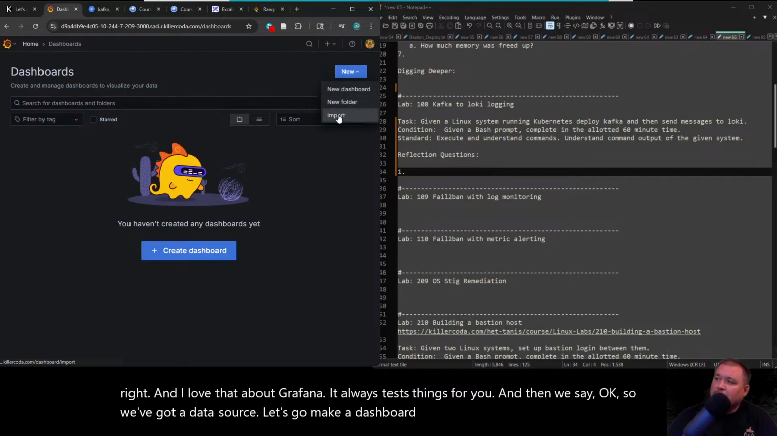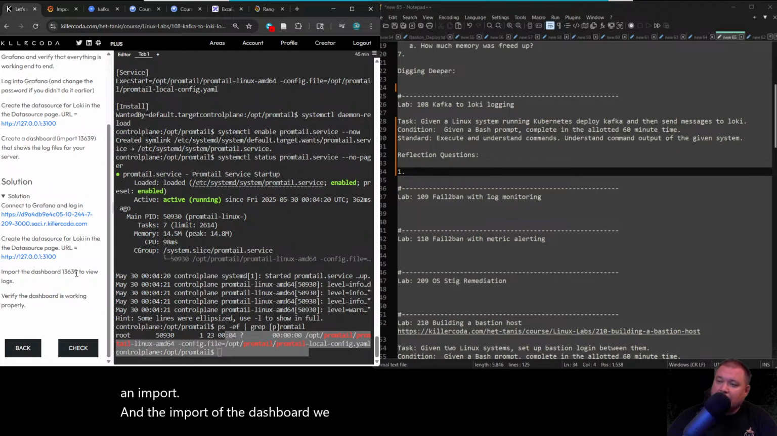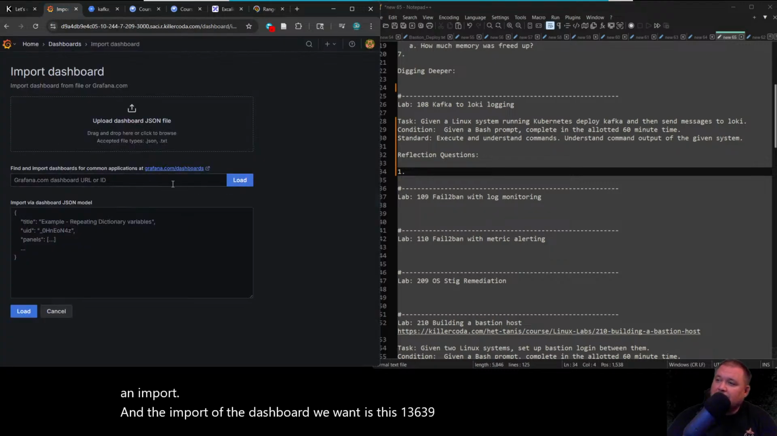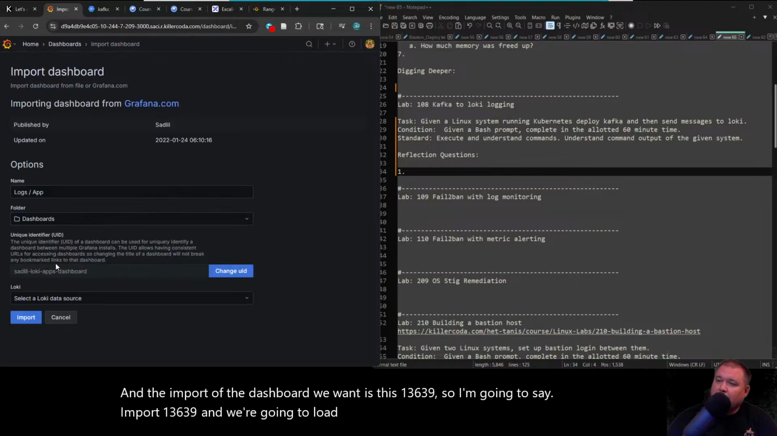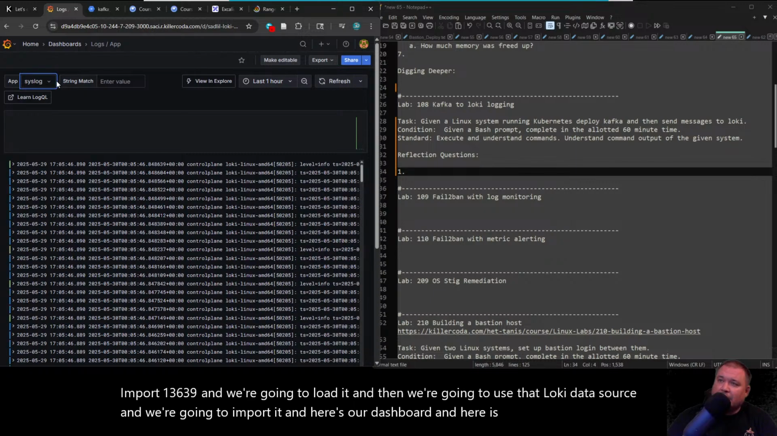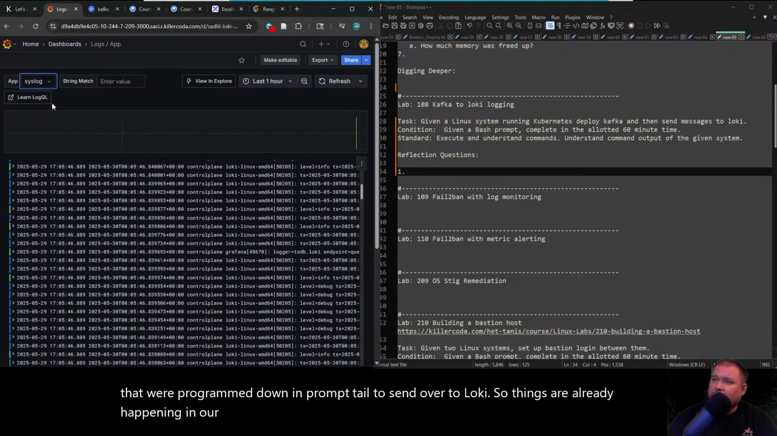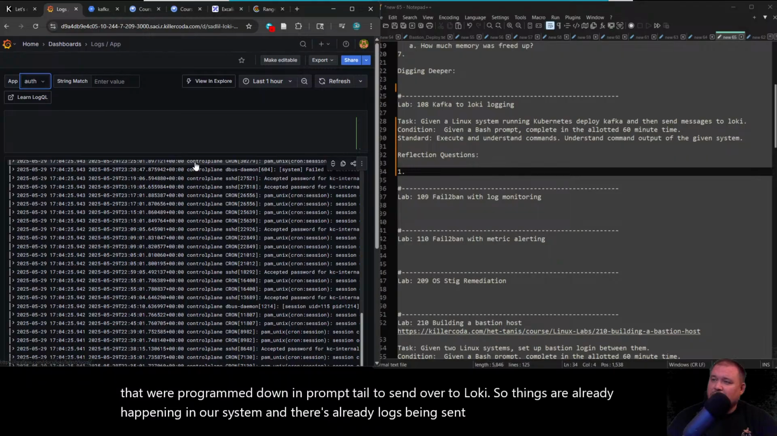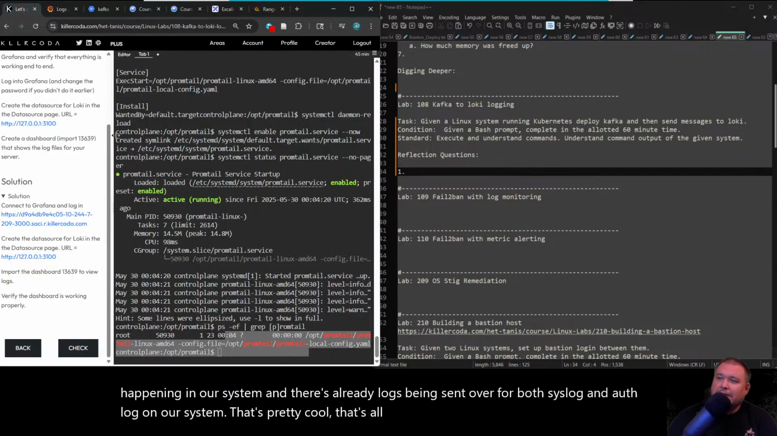Our making of a dashboard can be an import. The dashboard we want to import is 13639. So I'm going to say import 13639, and we're going to load it. Then we're going to use that Loki data source and import it. And here's our dashboard. And here is the auth and the syslog that were programmed in promtail to send over to Loki. So things are already happening in our system, and there are already logs being sent over for both syslog and authlog. That's pretty cool. That's all the things that we needed to start.